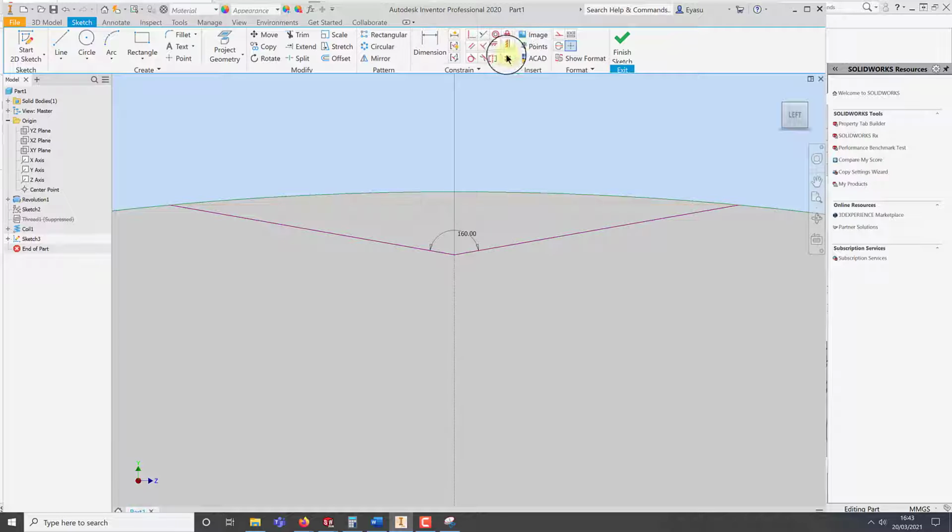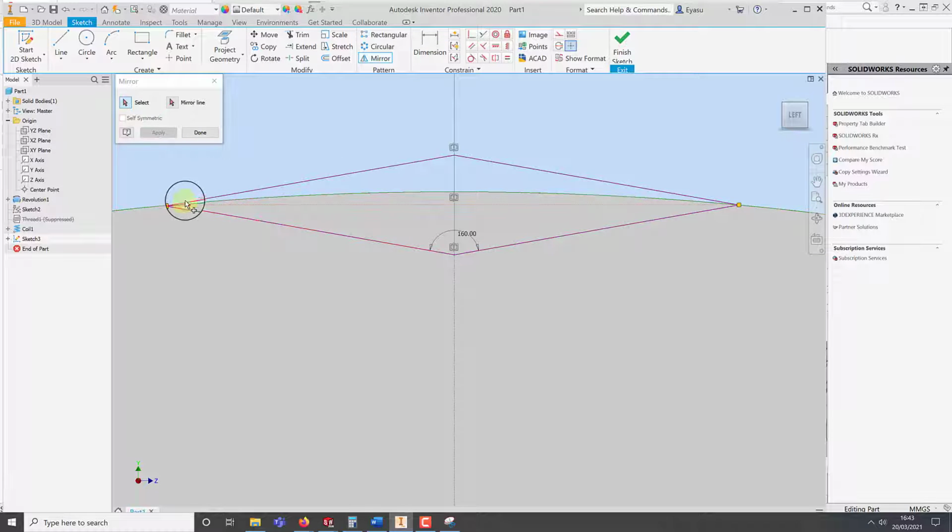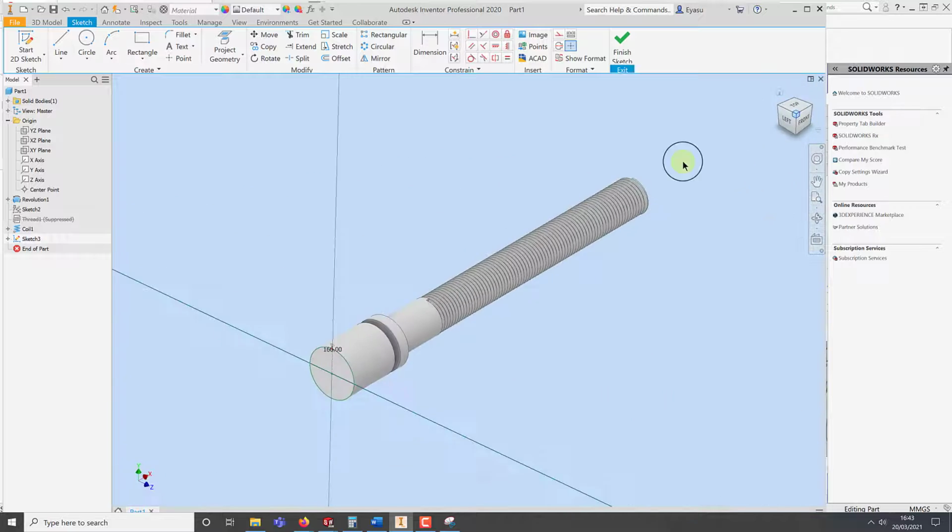So mirror this line and this line, and the mirror line is going to be this. So that's the midpoint. Apply, and make sure that this line is outside the circle. I'm happy with that, and you just say done. Look at this from now.